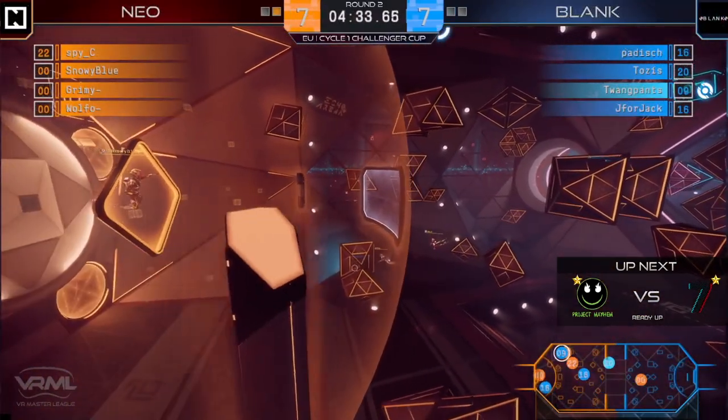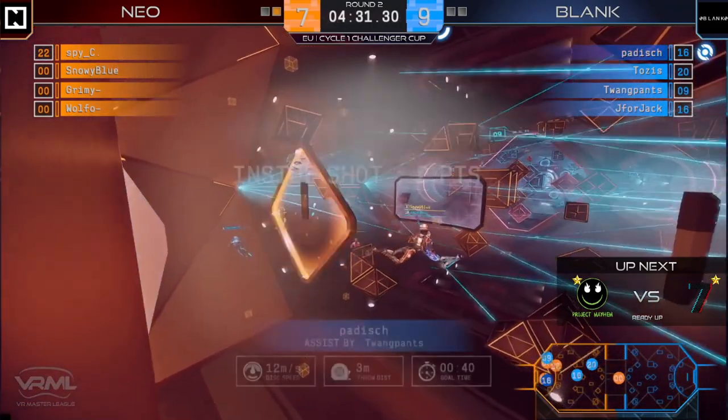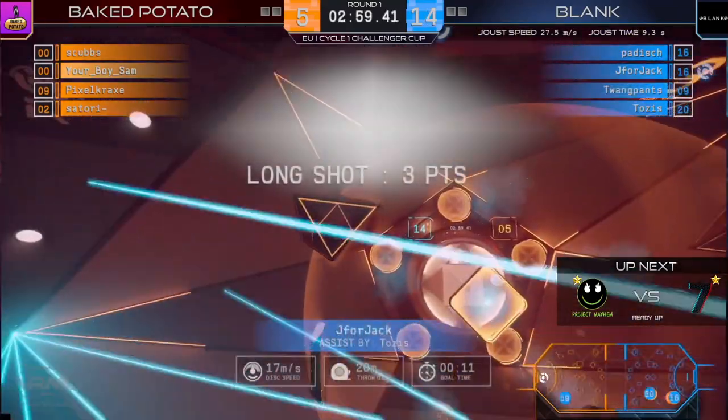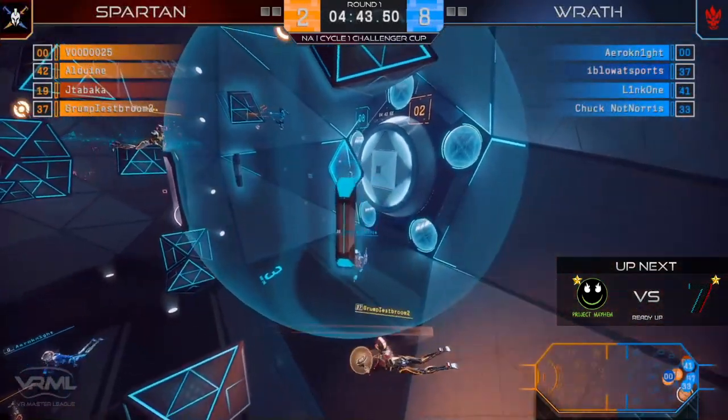But Grammy trying to take this one. Now going to go to Twang Pants. The cross pass quickly to Padish, putting it right into the top of the goal, and they've got the stack first to get there. Another open 3-pointer, and it's in. All doing a nice pass onto Grumpy.